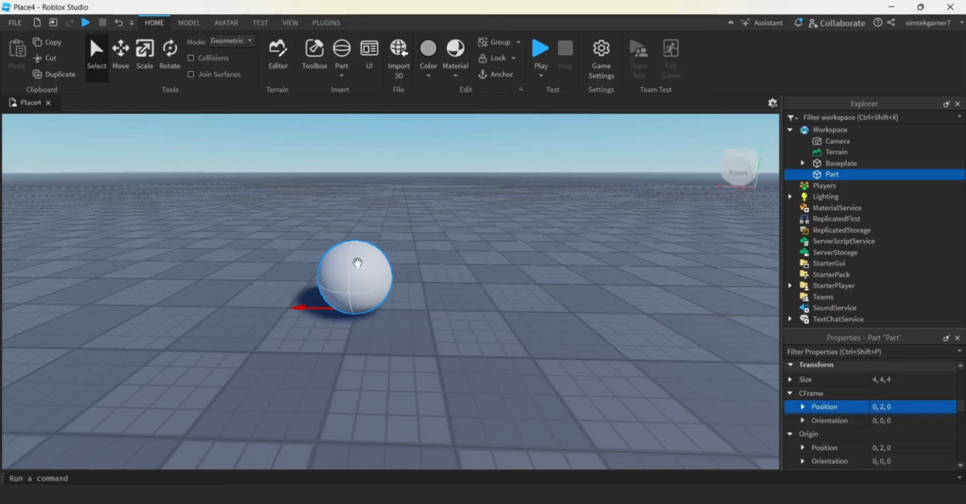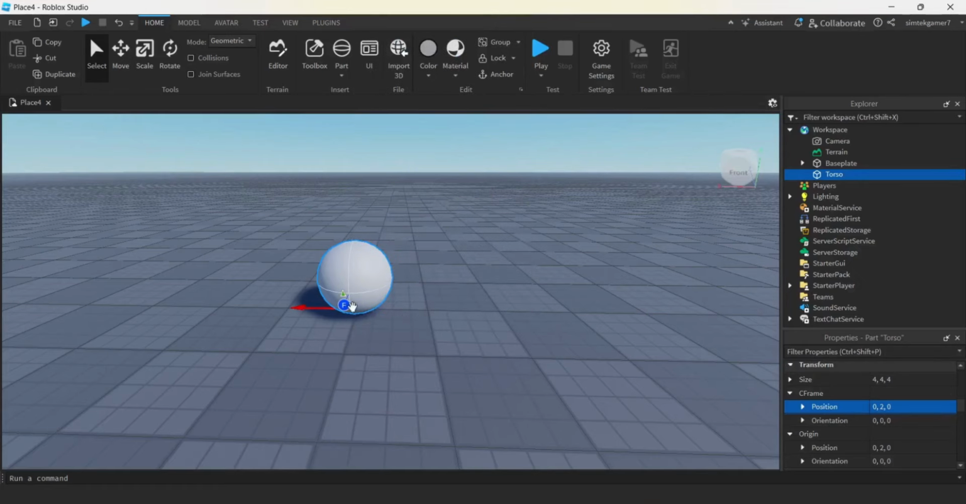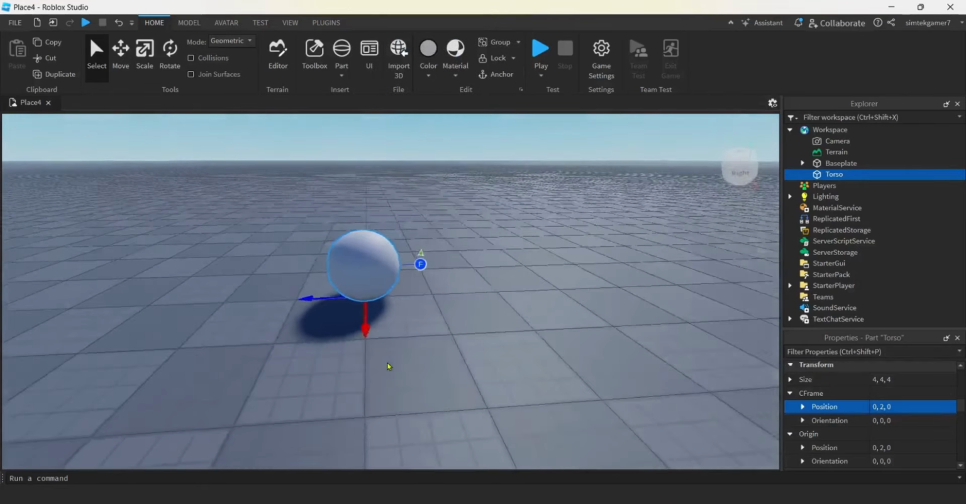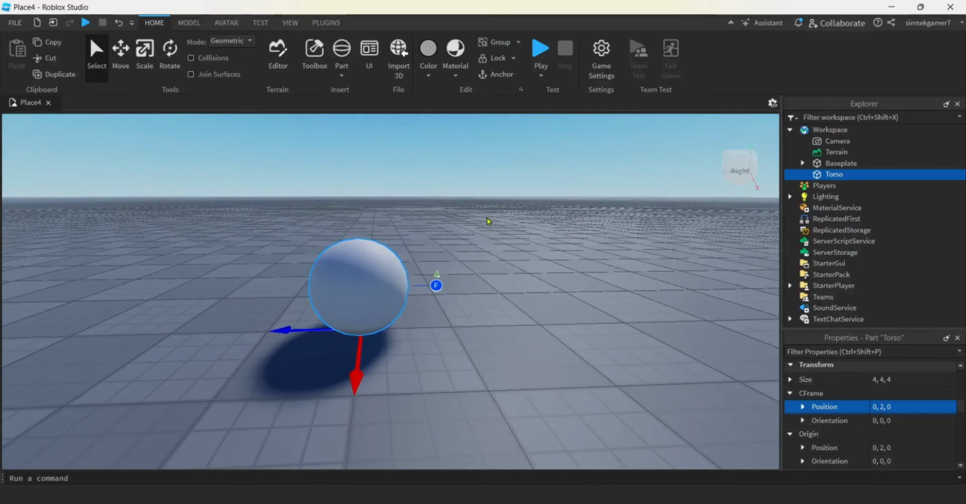All right, let's find the front of this part. This is going to be the torso. Let's name it torso. Can't have everything be Part, it'll get confusing. There we go, torso. Now I'm going to right click on the torso, show orientation indicator. There's my front. So I'm going to obviously put the head on this side. Front is sticking out the front, and the little green arrow is the up. All right, cool. Let's go ahead and make the other body parts.